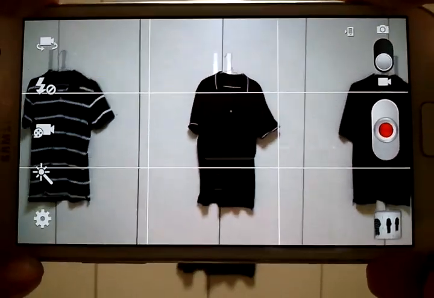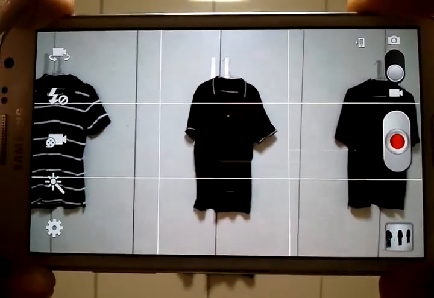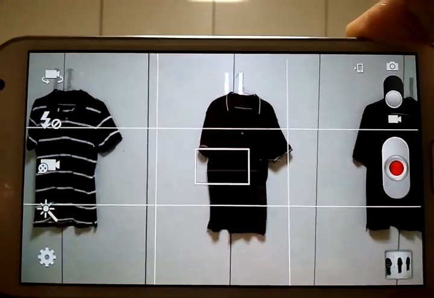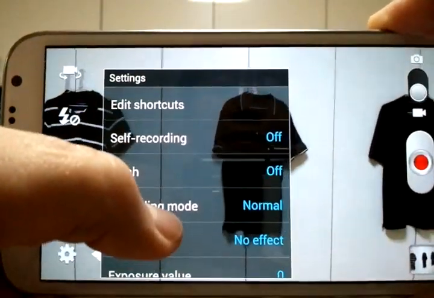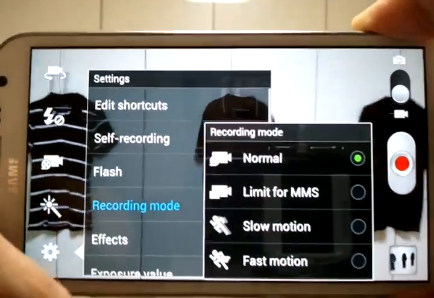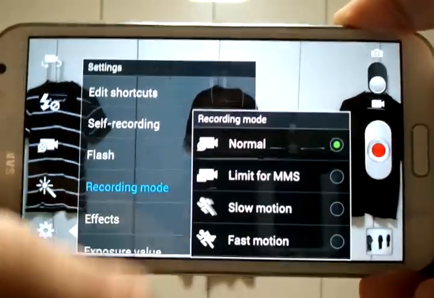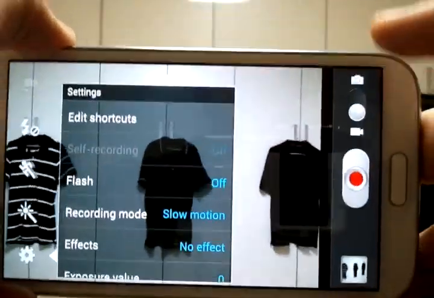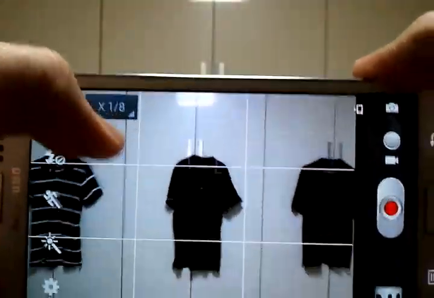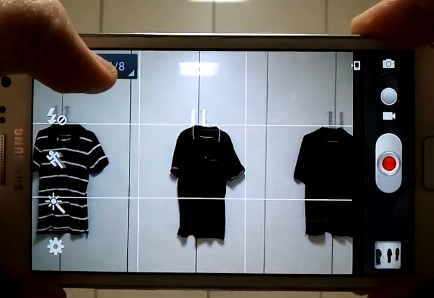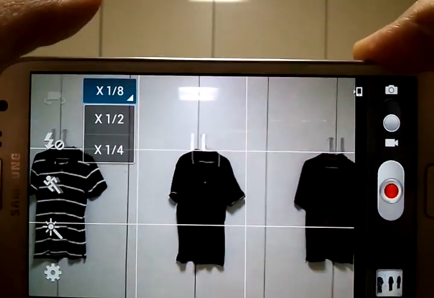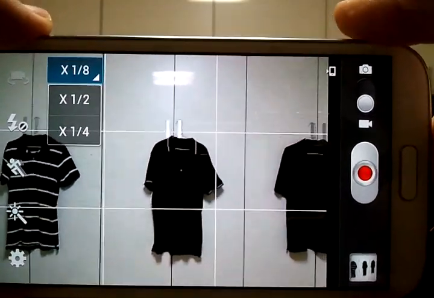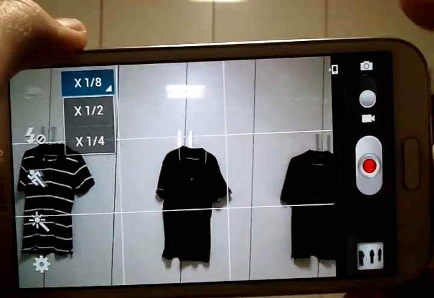Okay, and if you're coming from the Galaxy S3, the camera sensors front and back are identical. But what's not identical is the new features that they've added onto the camera app. There are two recording modes that are new. One's called slow motion. As you can see, it says 1/8 there. So when you shoot video, it's going to look like things are moving at 1/8 the speed. And there are other options you can select.